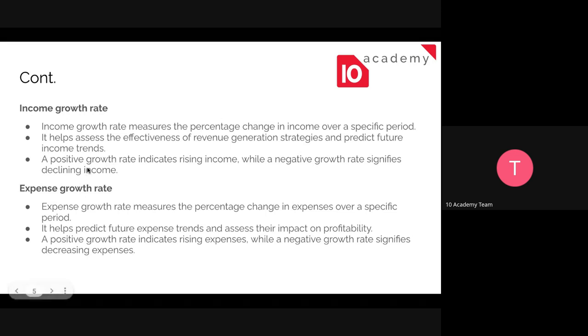Coming to the expense growth rate, it measures the same way as the income growth rate: the percentage change in expense over a specific period. It also helps us predict whether the strategies we are using to run our business are good or not. A positive growth rate this time indicates rising expenses, but a negative one indicates lower expenses. So, in my opinion, to tell that our strategy is good, you need a positive income growth rate and a negative expense growth rate, which means we have a higher income and a lower expense. So it will help us.